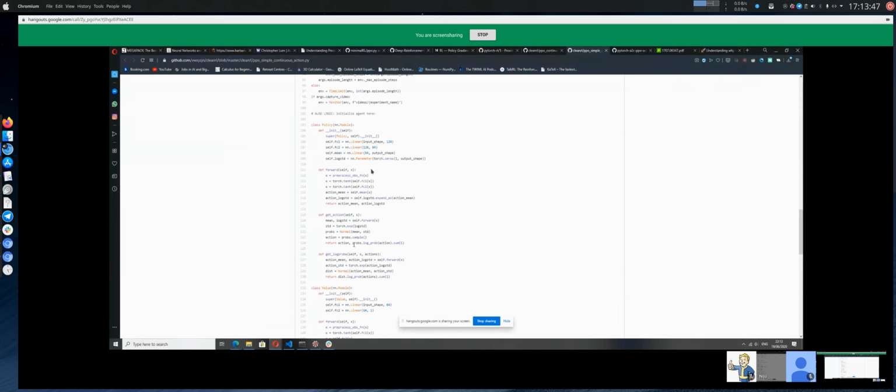I have another small note. This is probably a distribution thing. Say in get action, you're getting a normal distribution from the mean and std, and you're sampling an action. Then you're getting a log prob for that action, and again we are summing it. We need to sum it sort of thing.